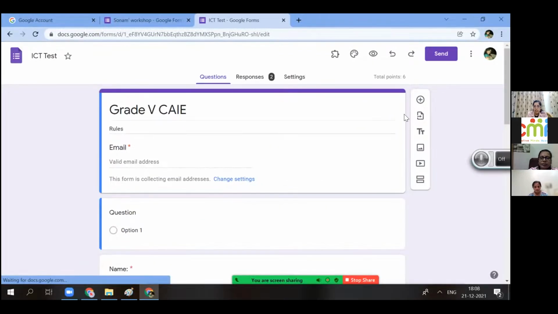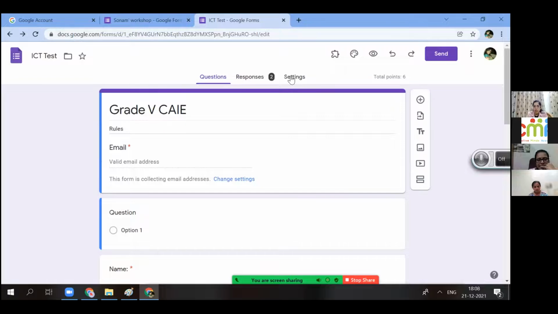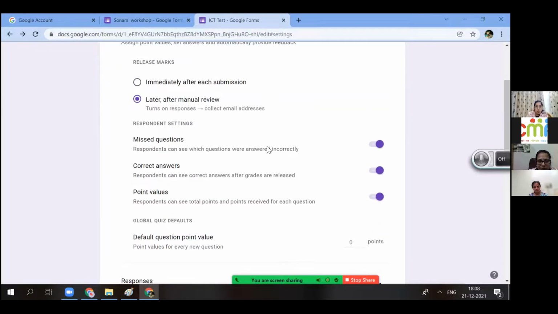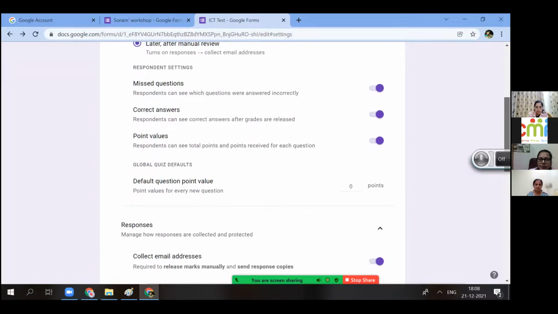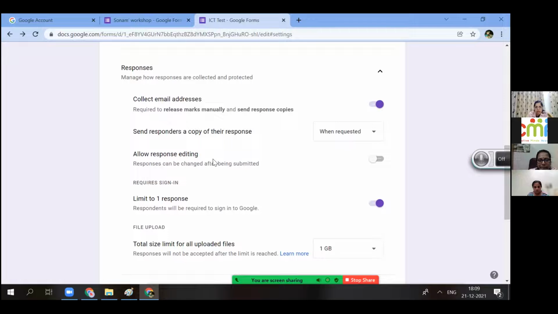Here go to the settings, and the first setting is: do you want to immediately release the score after each submission, or later after manual review? First thing is this. Allow response editing can be changed, so this needs to be unchecked, because responses can be changed after being submitted.